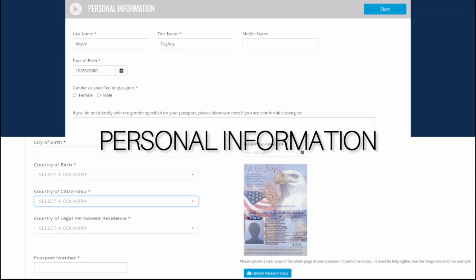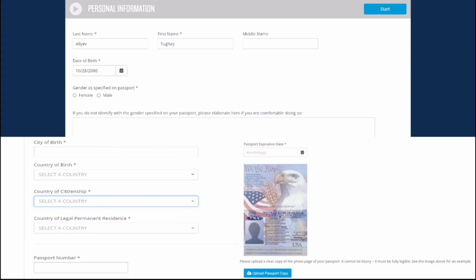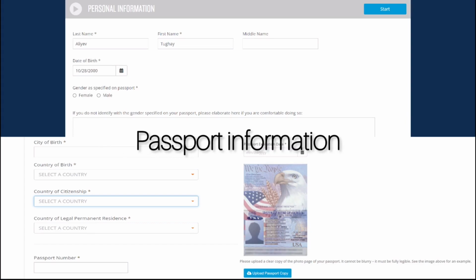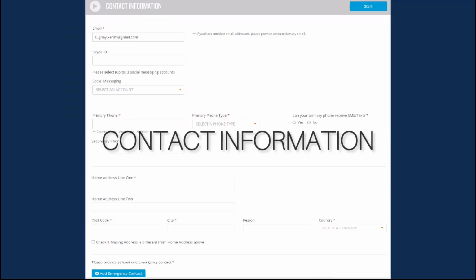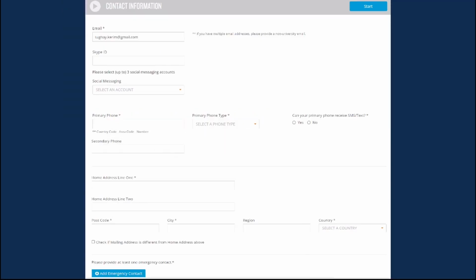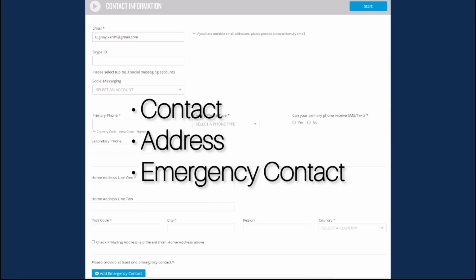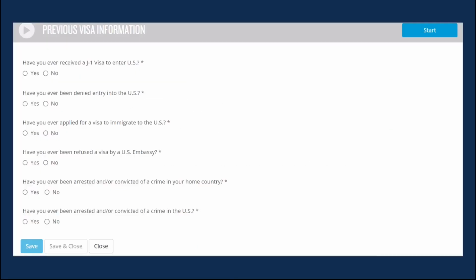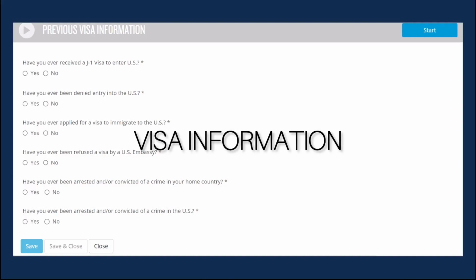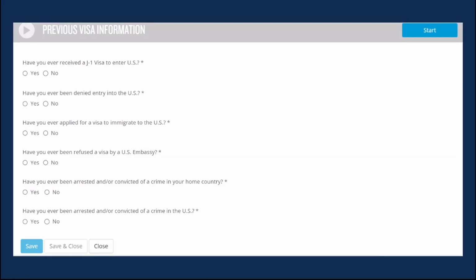First, your personal information. Here, beside of the basic information, you will enter your passport information. Contact information. You have to provide the sponsor with contact, address, and also an emergency contact information. Visa information. Answer the questions, and this section is done.